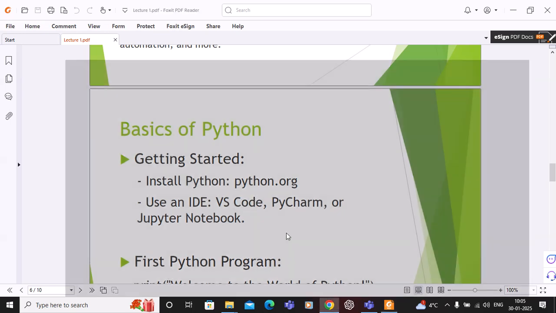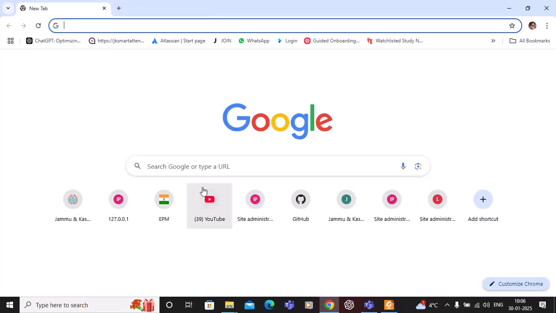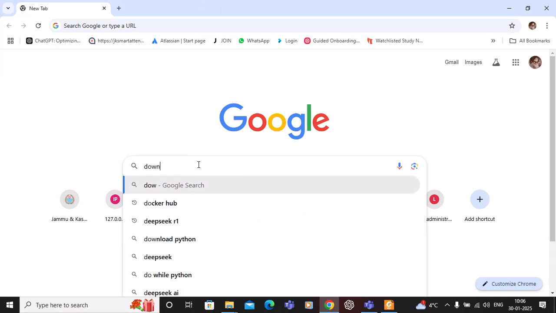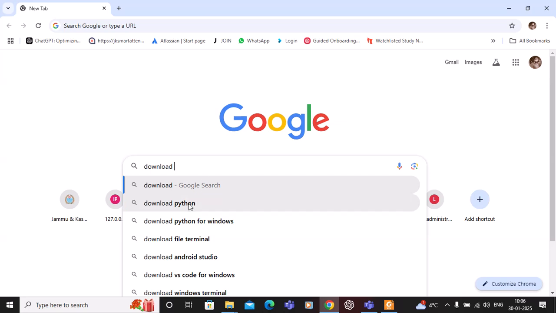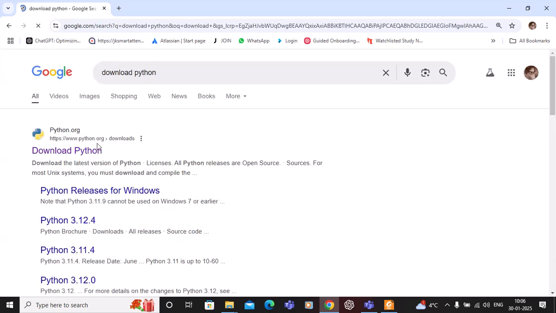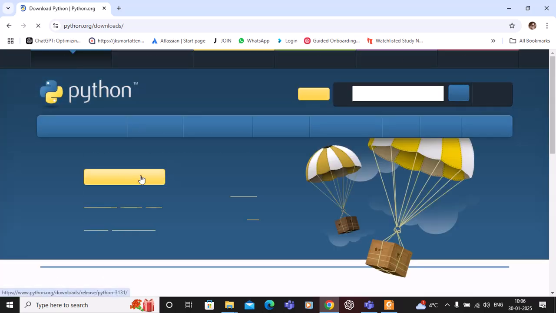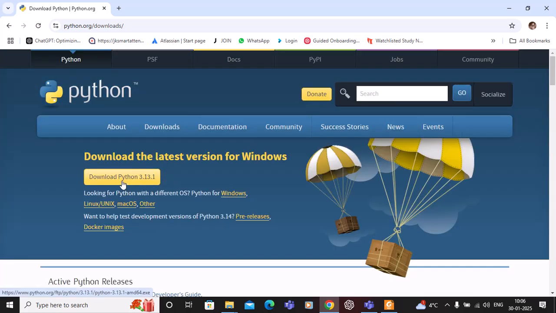So firstly, you will go to your Chrome browser, and here you will simply type download Python. There is no rocket science, it is very easy. After that, you will visit this website, click on it, and here you will get the option to download Python. After downloading, you can install it just like you install other software.